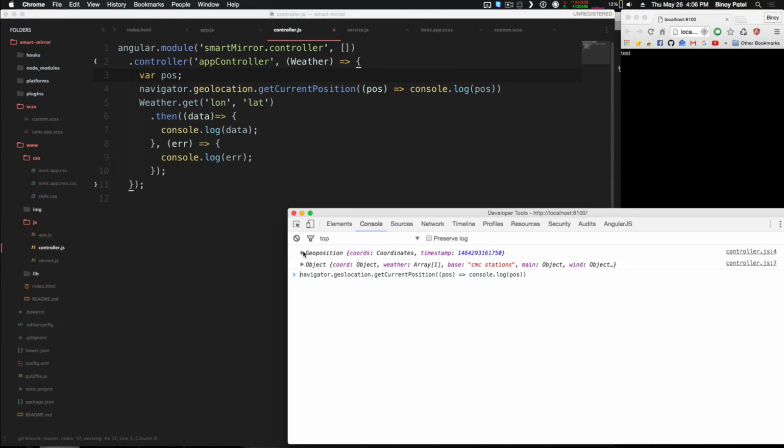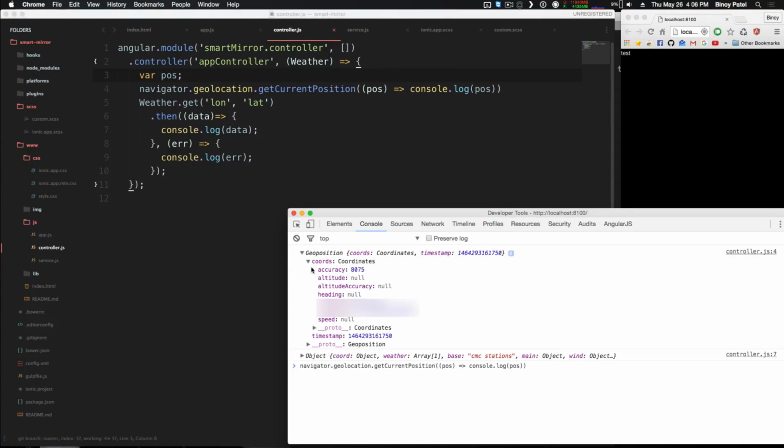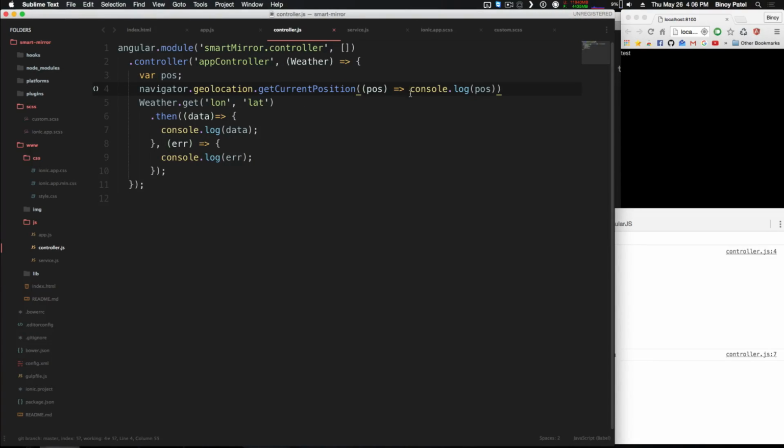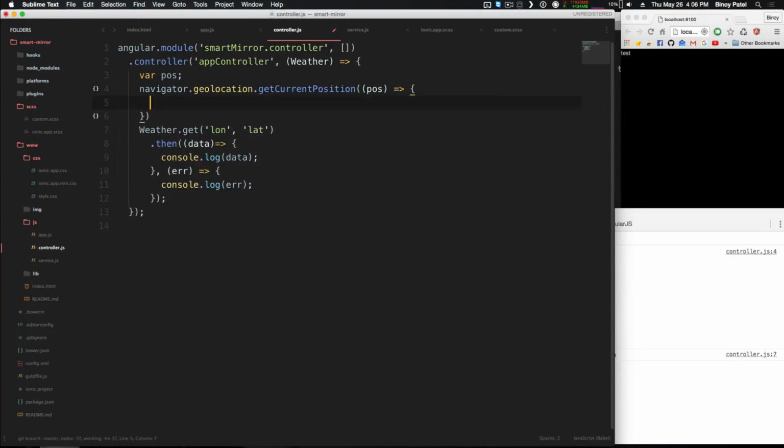So we want to get geoposition.coords.latitude and longitude, so we're going to set those here. Alright, let's make it into a proper function, and let's create two variables, lat and long, and you want to set the latitude to position.coords.latitude. Just take a look at it again.